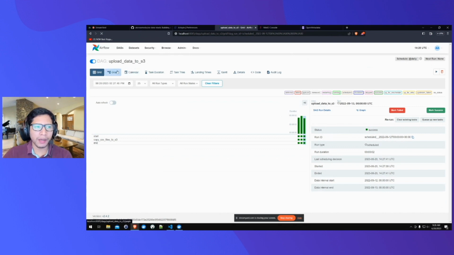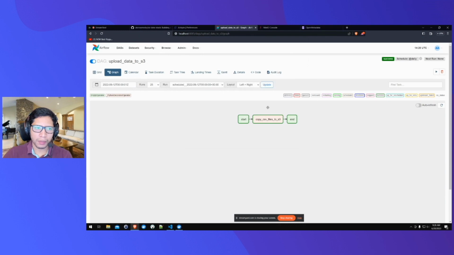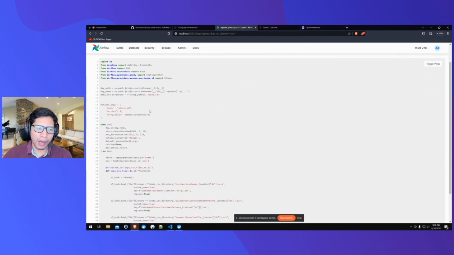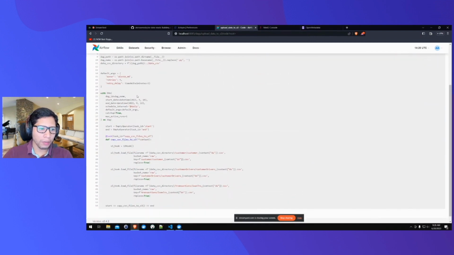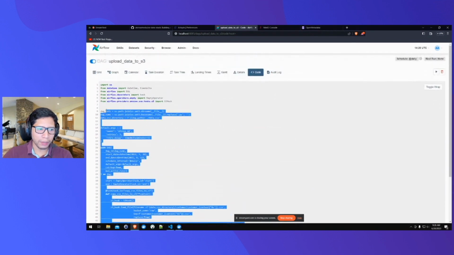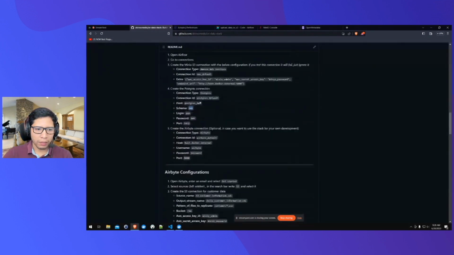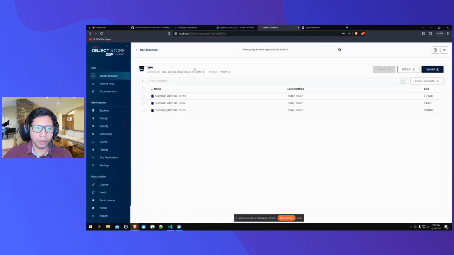And we can also have the graph view that is here. Another nice feature that Airflow allows us is that we can see the code of our pipeline just by clicking here in the code tab. And we can see all our code right here. What we are going to do right now is upload all these files to our database that is Postgres. So we are going to be uploading all these files into Postgres.